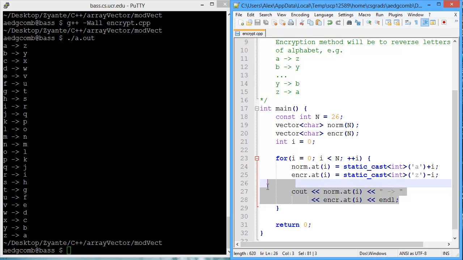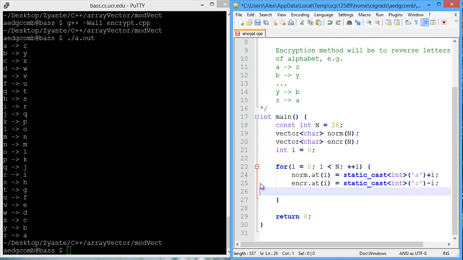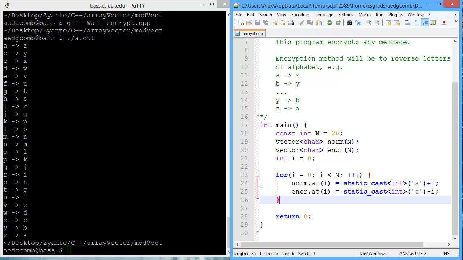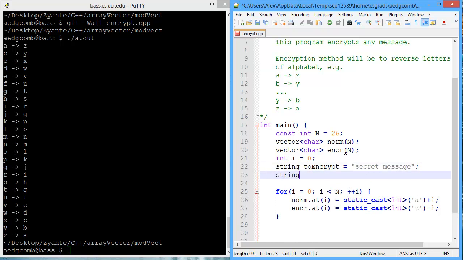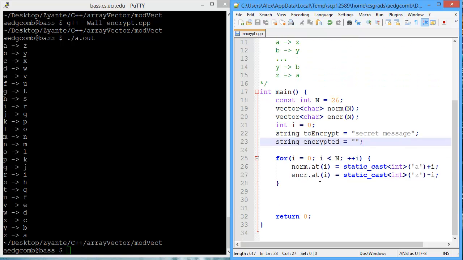So we can get rid of this code, which is just for testing purposes. Now we know we correctly have our normal character and encryption character. And so the next step is we need to get a message, and we can encrypt that message. So let's make a message. We'll call this to_encrypt, and we'll make this message be our secret message. Okay. And of course, if we're going to have a message to encrypt, we need to have the encrypted, which we don't know what that is going to be yet.